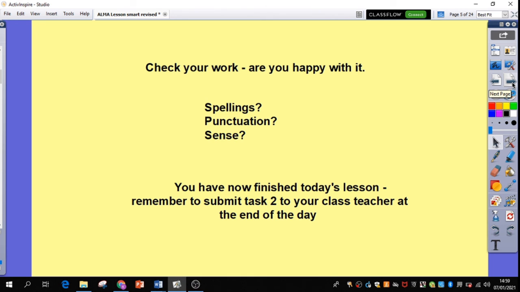Okay, so we should now have all finished task 2. What I want you to do now is to check your work. Are you happy with it? Check your spellings, check your punctuation. Does it make sense? Have you got all your capital letters in where they should be? If you are happy with it, you have now finished today's lesson.